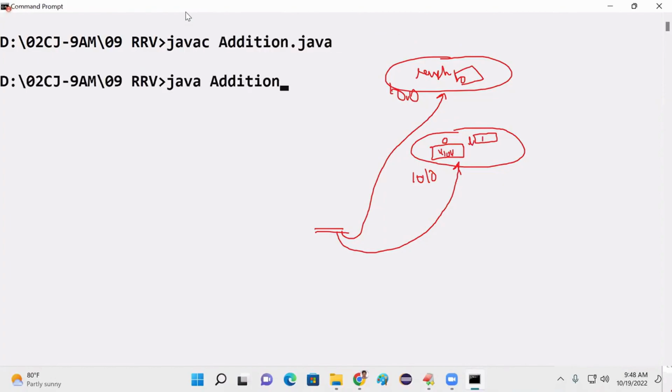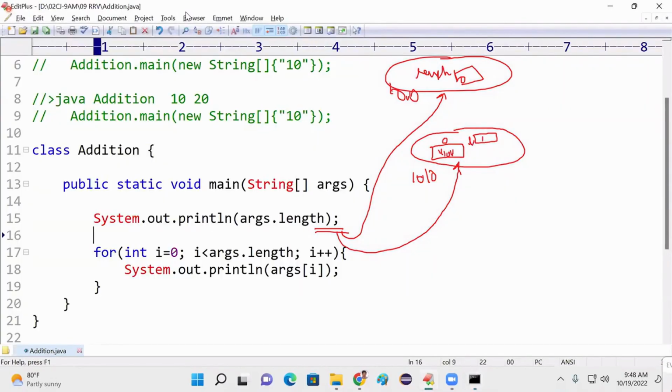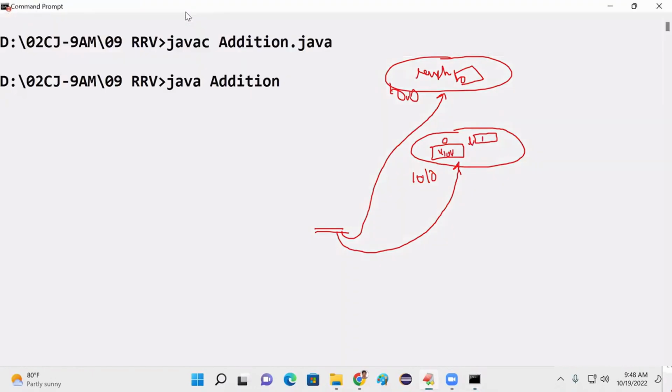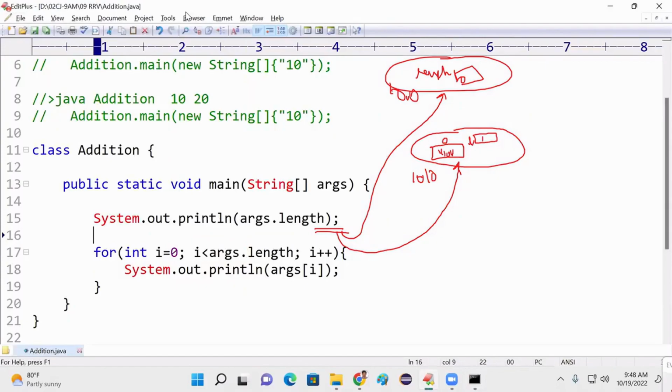Tell me, I have not compiled first. Compile. Then I'm not passing any value. Will you get an exception? What is the args.length value? 0. Is 0 less than 0? False. No exception. Why is that 0 coming? 0 is coming because of args.length.